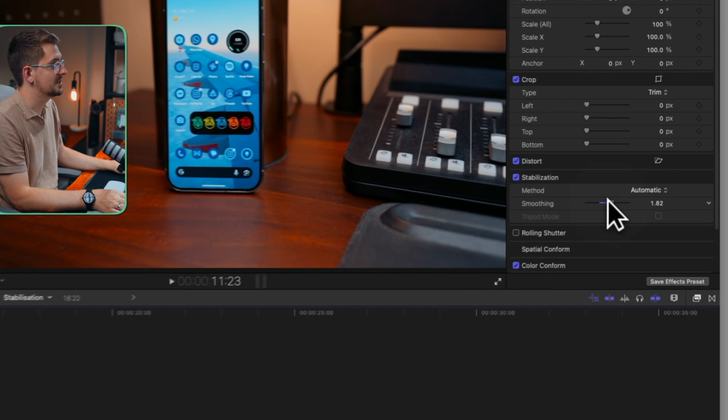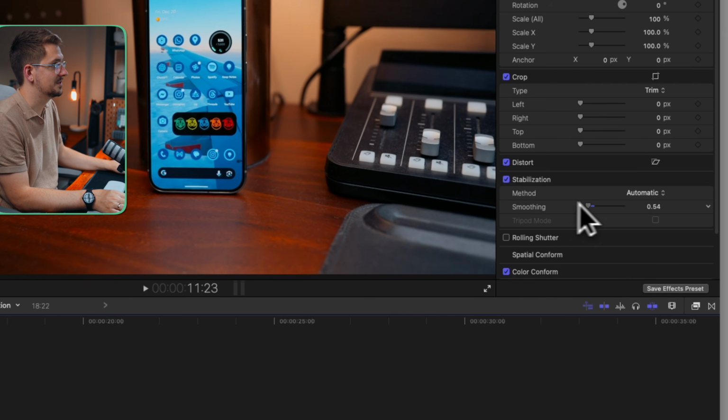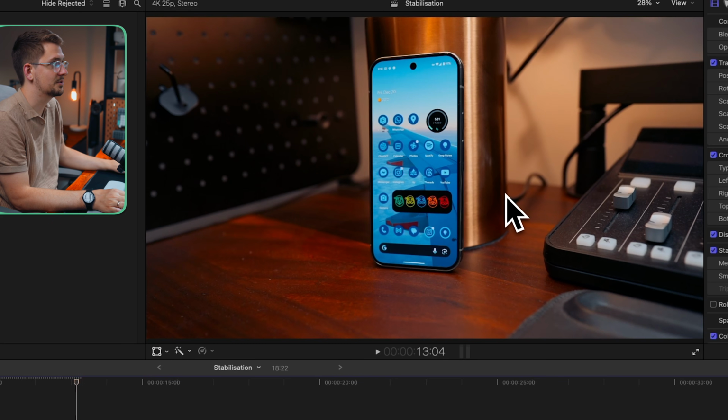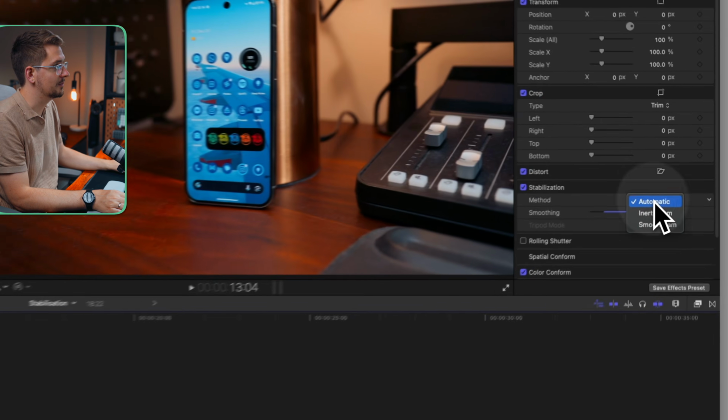You can also adjust a smoothness scale here from 0 all the way up to 3. So if I bump this up, it's going to try and make it more smooth, which actually doesn't look too bad. A little bit more warping. That's worth playing around with. So as you can see, sometimes it's just a matter of seeing which one works best.